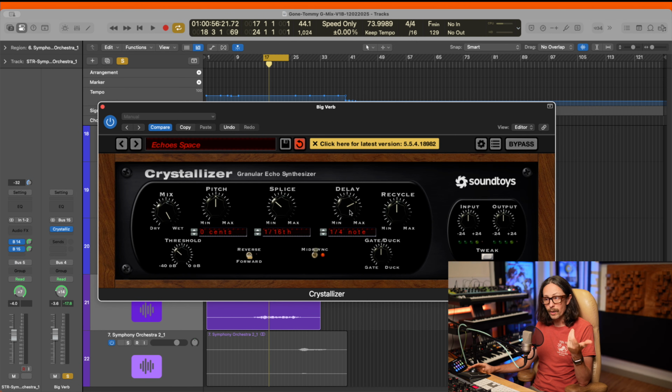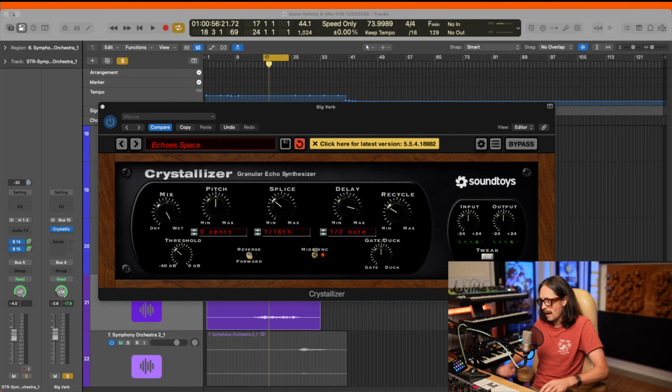If I go quarter note, it's not as dreamy. It's da, da, da, da, right? And then eighth note is going to be da, da, da, da, da, da. And then 16th, you get into more of a splash or a slap echo. And 32nd, same, right? So a half note is probably a good spot to start. And then we can turn the recycle down, which is just how much it's feeding back.